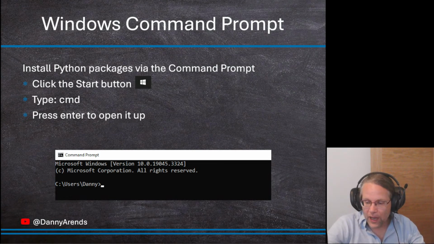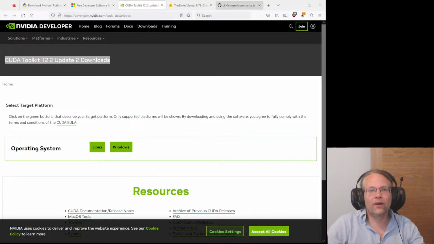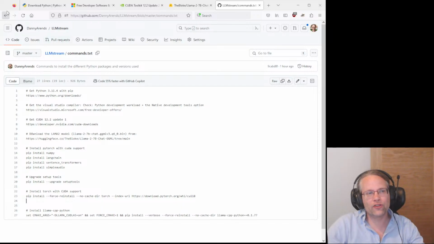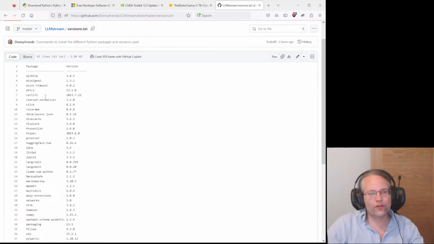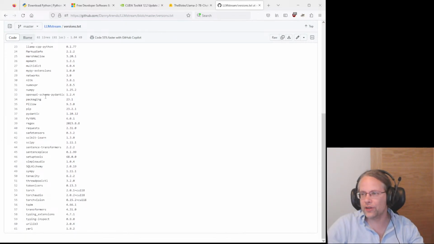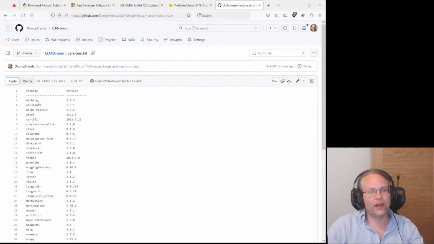Let me go back to here, because besides the command.txt file, to make sure that we're all on the same version, I also dumped my version.txt file from Python. Here it lists all of the packages that I have installed in Python. These are the ones that I need, with the exact same version that I have. If you run into any issues in Python and it tells you that this function call is different or this doesn't work, in many cases it's going to be a version difference.